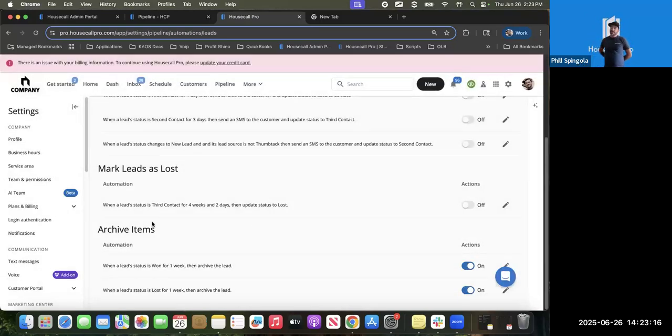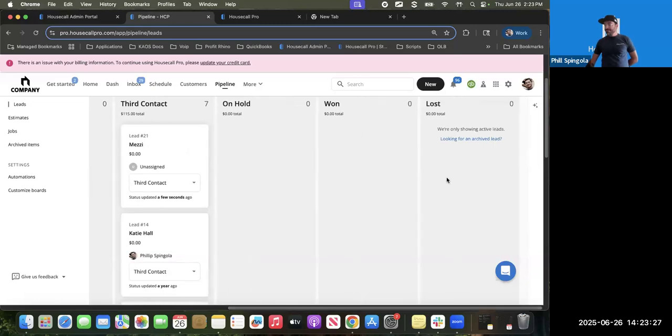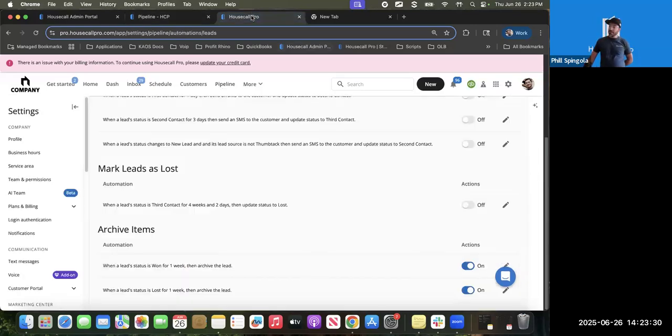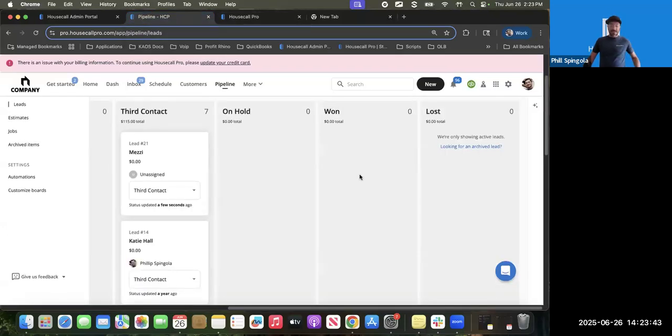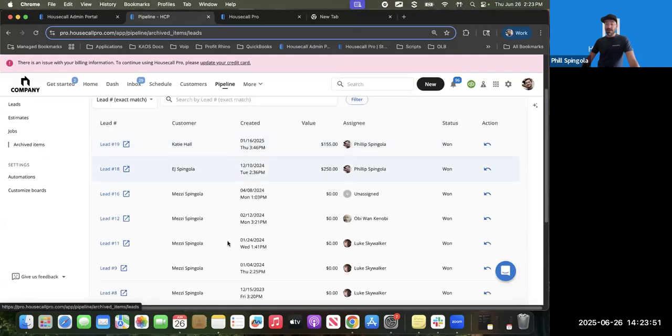And then there's archive items. When something gets lost, or one of these leads is lost, or one of them is won, it will go into the corresponding column over here. And again, just to clean up your pipeline, you can set up when you want things to be archived. Archive just means it's still in your system, but we're going to pull it off of your pipeline. I get people asking me all the time, where do they all go when they get archived? It's over here. There's an option for archived items. You can always go in and look at any past work, any past leads or estimates.